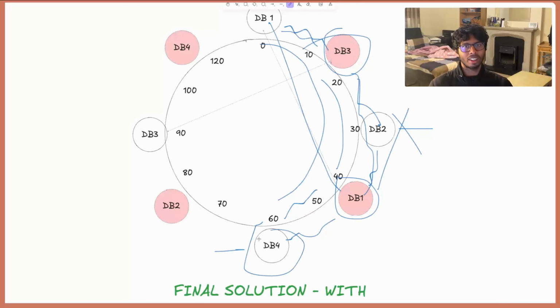So this is how the concept of virtual nodes in consistent hashing divides the load across the databases, and this is why consistent hashing is used in multiple database clusters. For example, we use it in Redis, Cassandra, DynamoDB. Consistent hashing is used everywhere. So this is the concept, and it is one of the most asked interview questions in system design interviews.